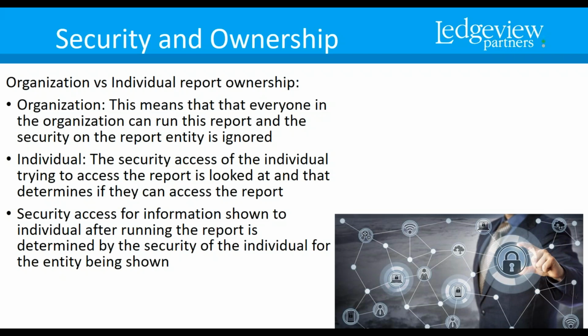The data, like accounts: if you don't have access to see those accounts, you're not going to be able to see that information in the report. It just means that you can run the report. If you set it to individual, however, it's going to look at your security access, and it's going to ask, do you have access to run the report? If you have that access, then you can run the report or see the report to run it. So those are the two differences.